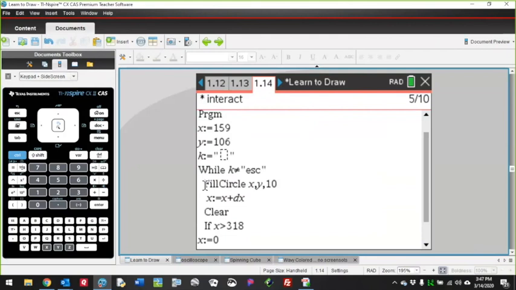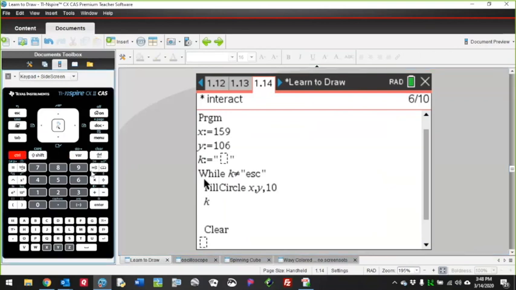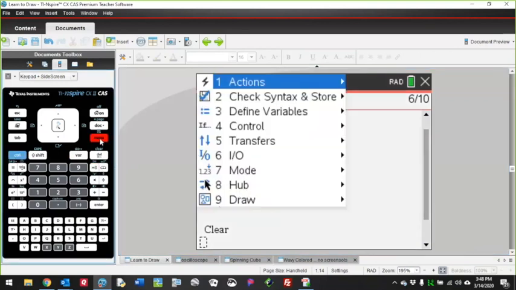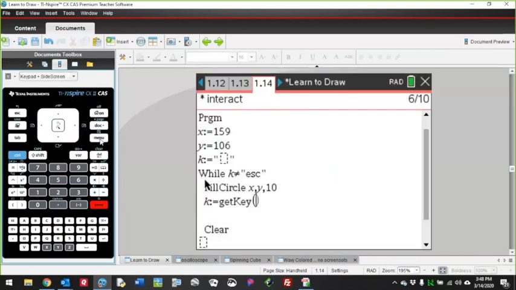Yes, we're going to use the fill circle command, but in place of X and X plus dx and so on, we're going to take out the edges of the screen too. We want to add in some statements that let us know which key is pressed and what to do when that key is pressed. So I need a getKey command in here. K equals getKey, which is on the IO menu. 0 again, for now.